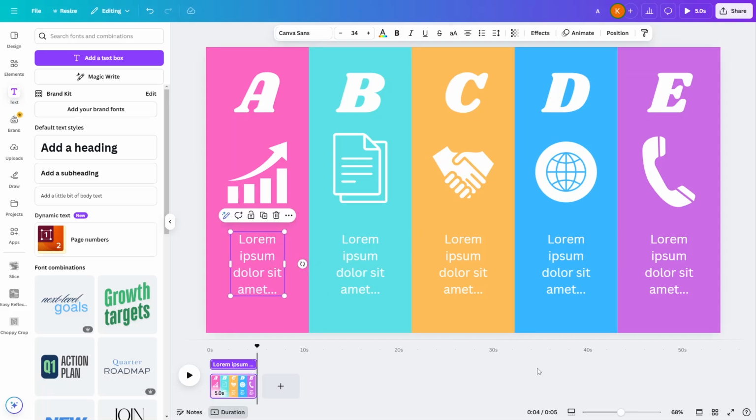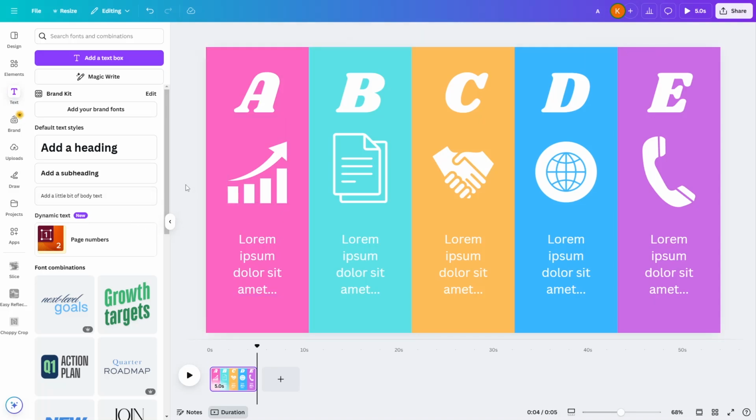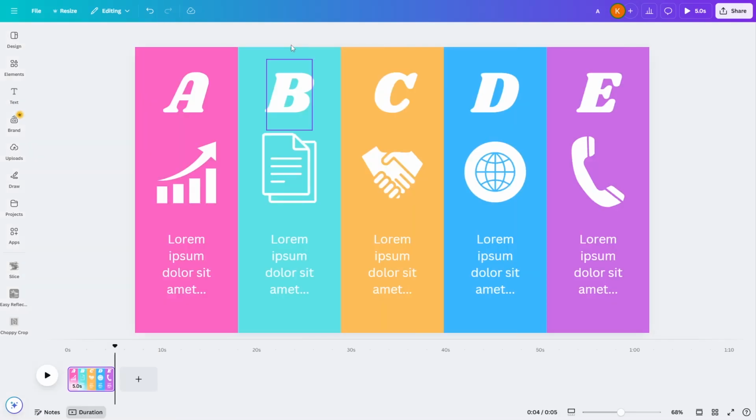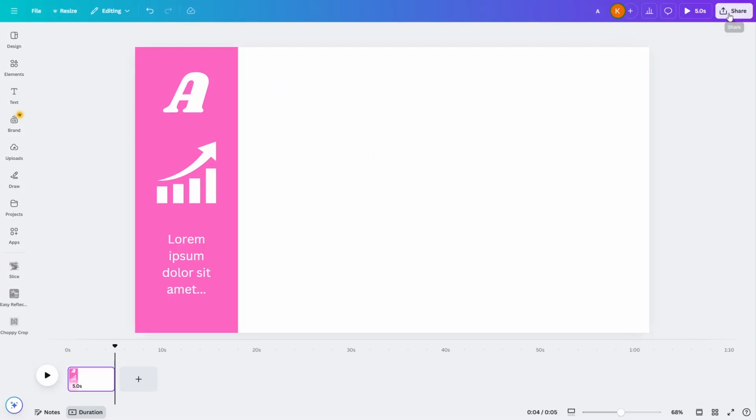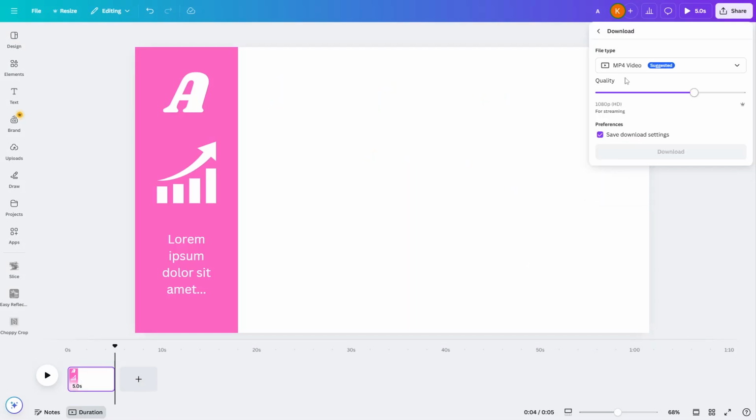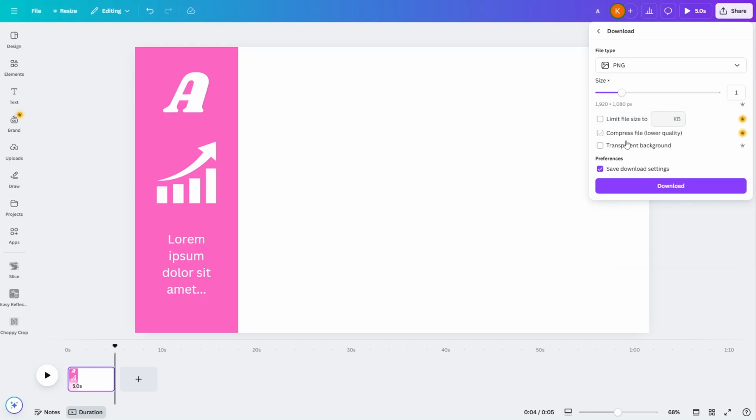So after you've done this, all we have to do is to export each of the segments into a PNG image file. So to do this, let's start with the first segment. Delete all of them, share, and then download, and then change the file type into PNG. Enable transparent background, which is only available for Canva Pro users.